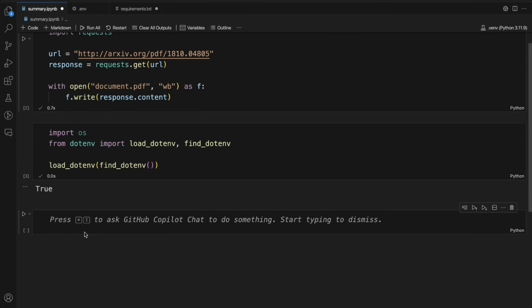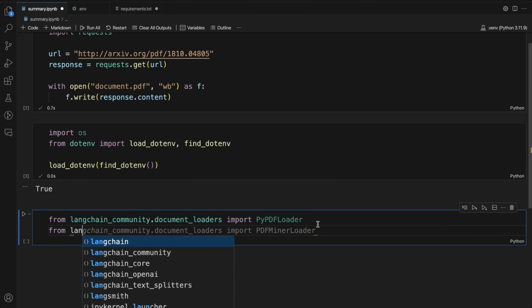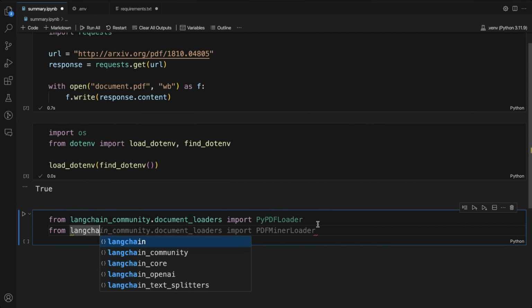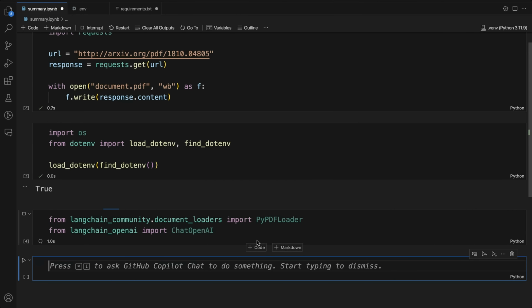So I'm just going to copy this. I'm going to come back into my code environment and say, hey, I want to import this library, right? So we'll import this. This will give me a document loader, and because we are going to make use of OpenAI also, I'll import that as well right now: from langchain_openai import ChatOpenAI. Okay, and we'll run this. Now both of these things are done.